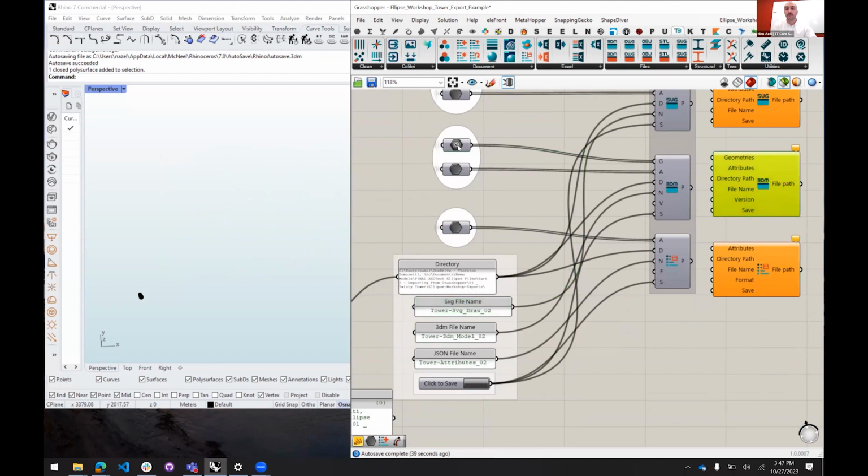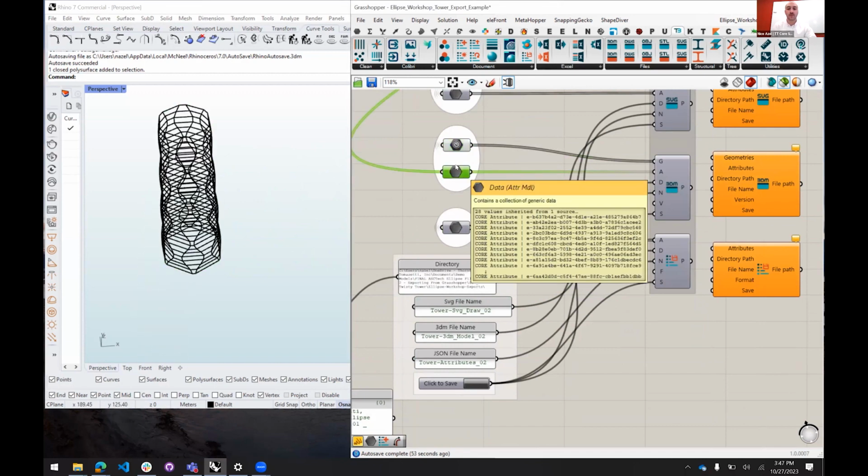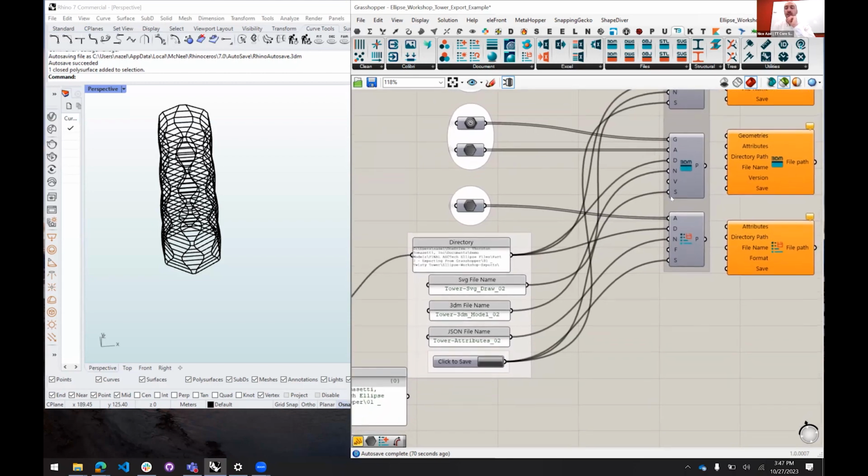For the 3DM, we've got the 28 floors as these volumes. We've got the 28 pieces of data, the 28 attributes, and then the same directory, file name, version of Rhino we want to save it to. So our 3DM exporter can save to multiple versions of Rhino. We're using Rhino 7. I'm not sure if it matters for Ellipse.